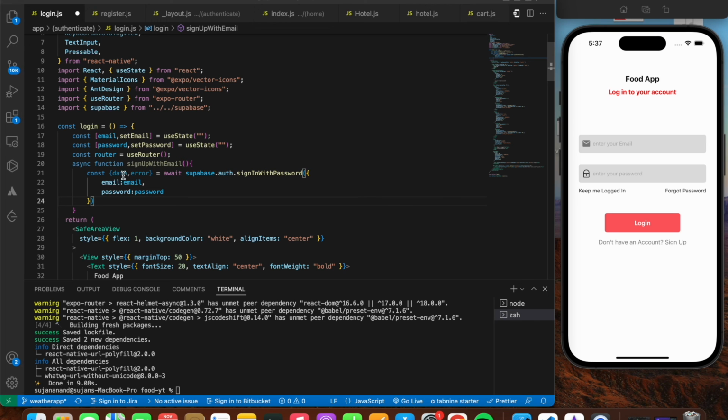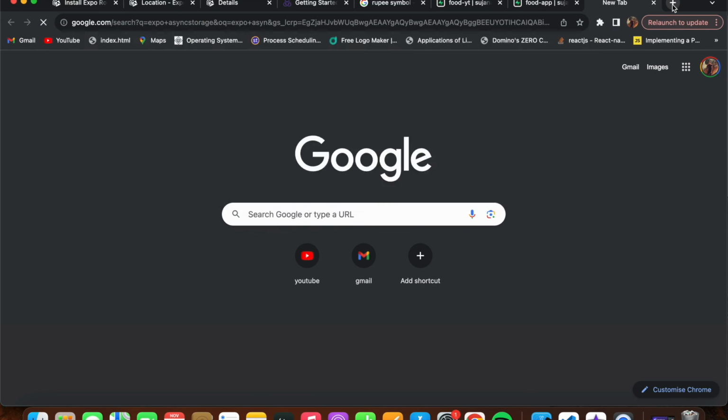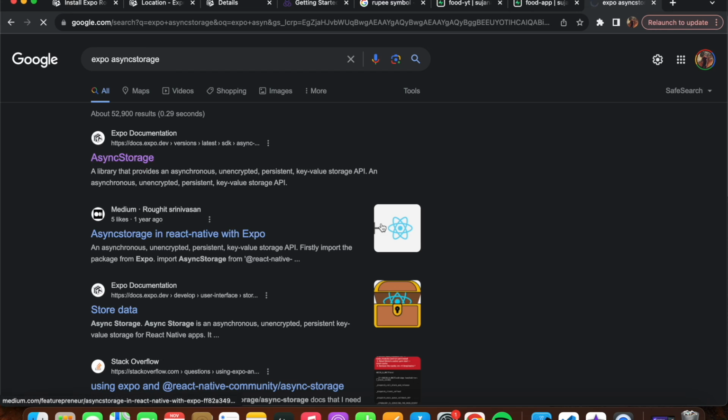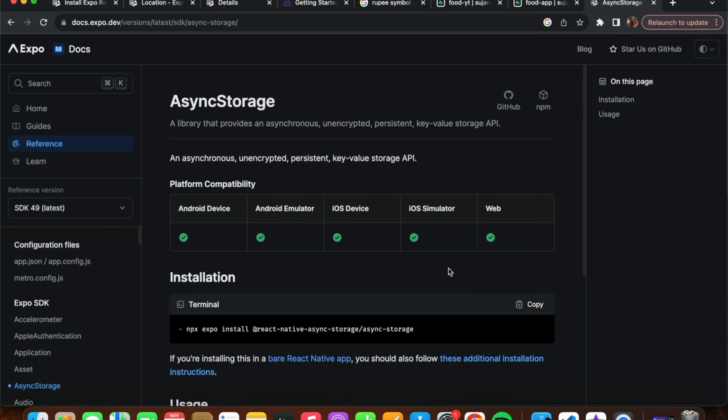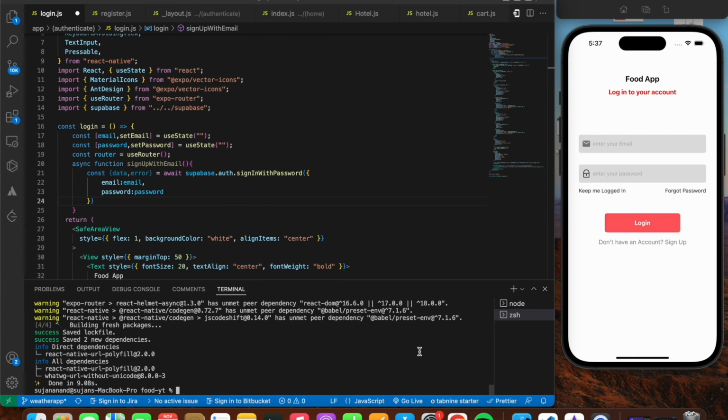If you want, you can again console.log the data. Okay, and over here if the data is there, it's going to give us of course the access token. So now let's install the async storage into our project. So I'm going to search for Expo async storage, go to the first link, let's install this one with the help of this code. So inside the terminal I'm going to paste it over here.